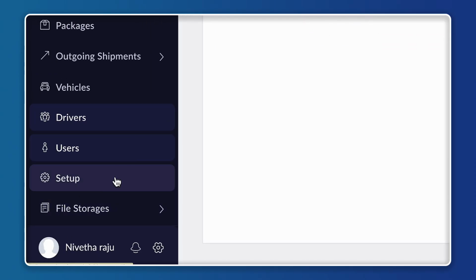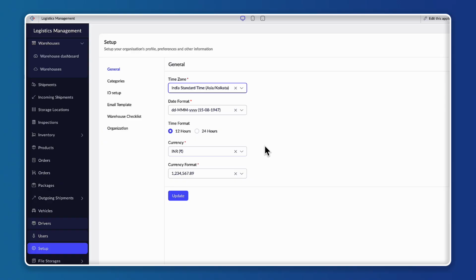Over here, you have the module called setup. In setup, you will have the general settings option, categories, ID setup, email template, warehouse checklist, and the organization. This complete UI is something that we have achieved with the help of page components.